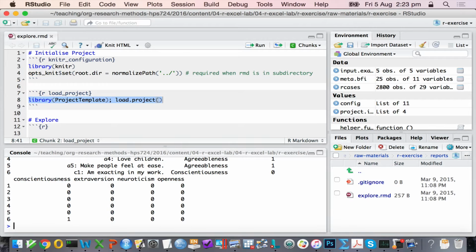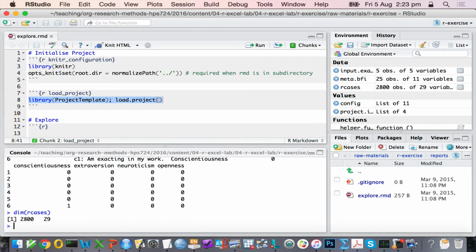And yes, we've got that metadata on the items. Yeah? How far do you have to go when you're checking out the data being imported? You just need to do the head. Yeah, I usually do head. And that's it? Well, you could do dim. So that tells me the dimensions.